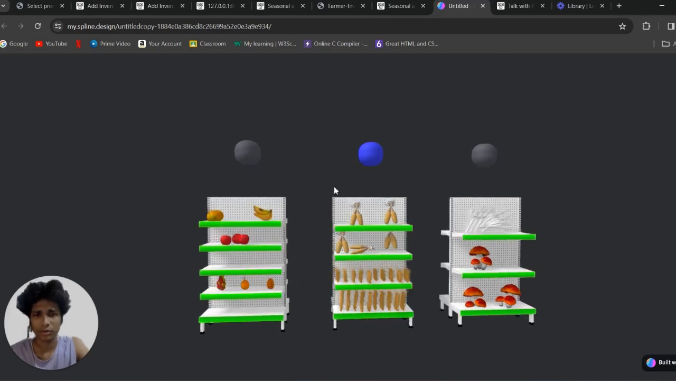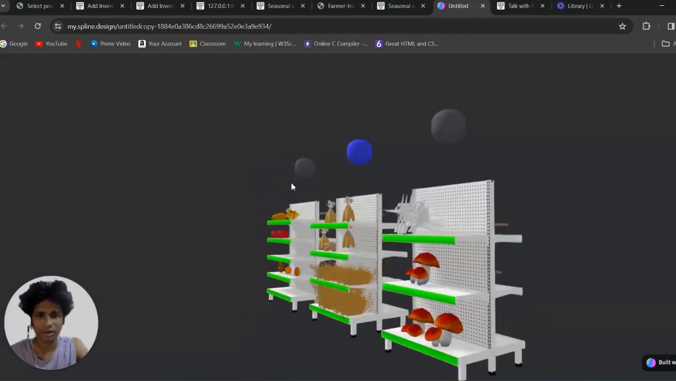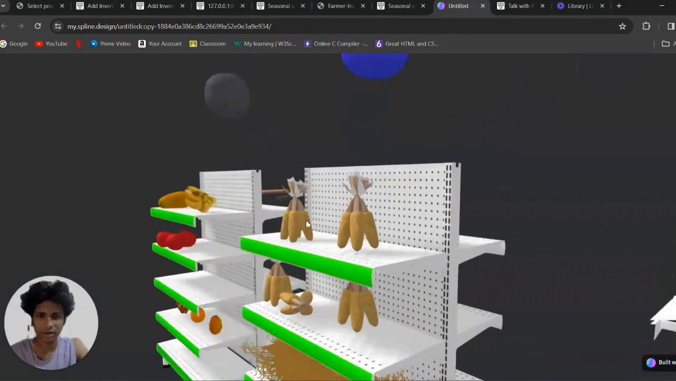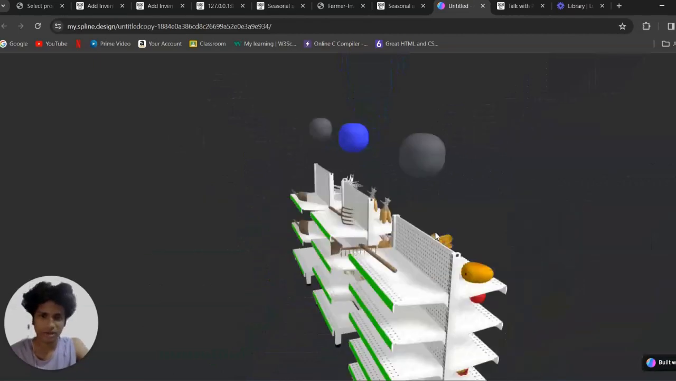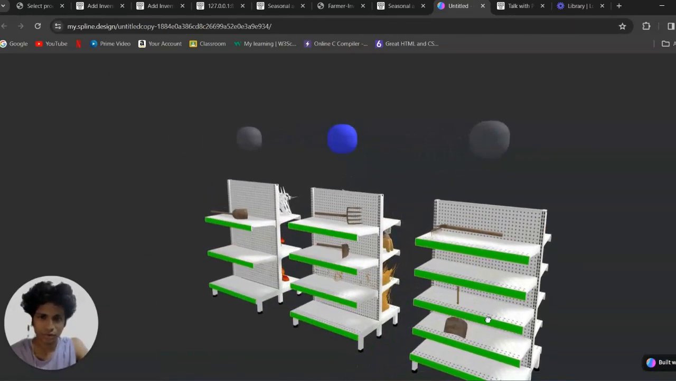Here the farmer can visualize his inventory. In this case, this is very 3D. So we have additionally done that. If he wants to move his tools over here, he can move them.